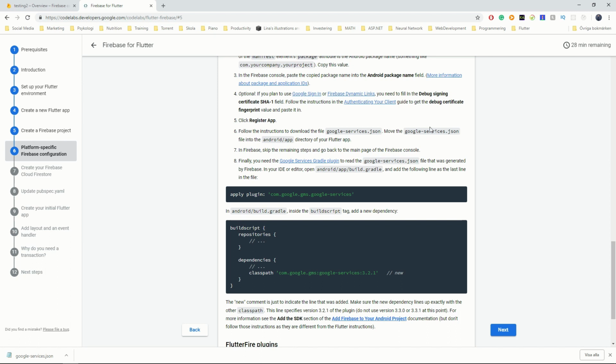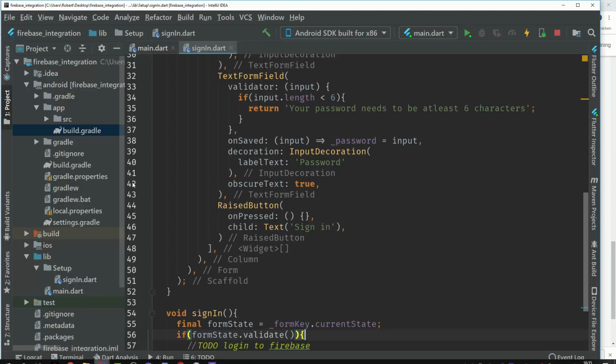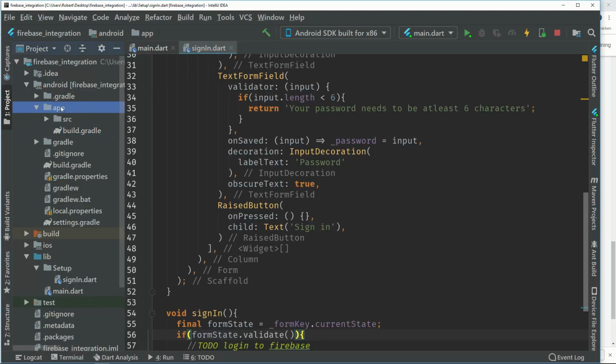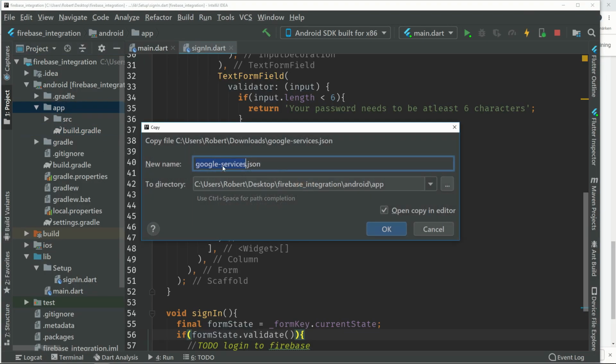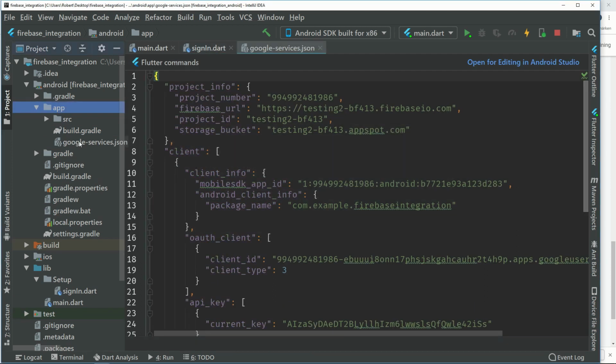Move the JSON file to the Android slash app folder. So if we go back to the project, we can go to Android and app. Inside here, we can paste it in. So there we have our JSON file. As I said before, this won't be up when the video is up, so I will have this project removed.